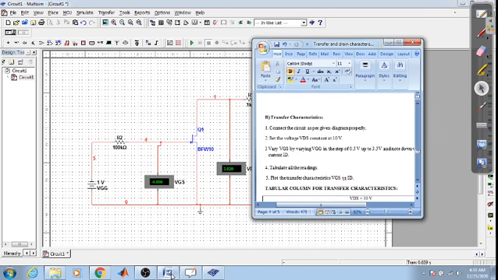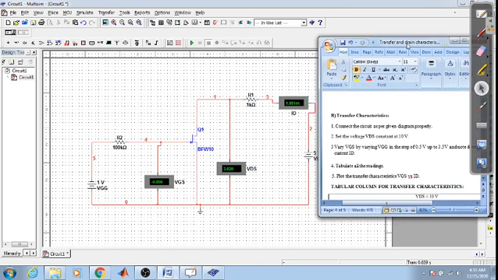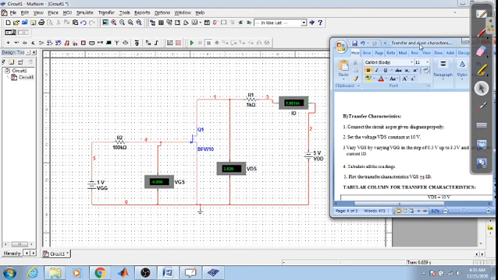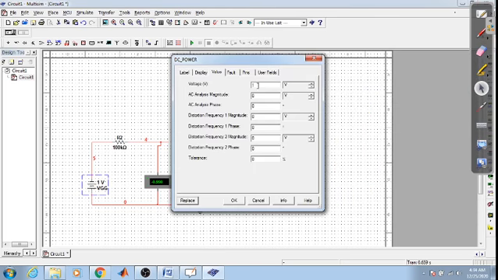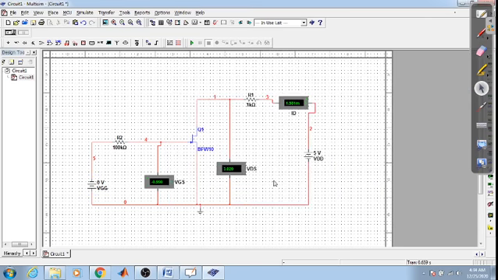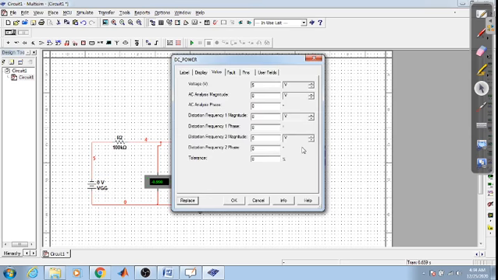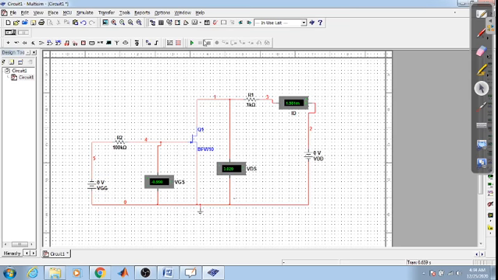Now we will be studying the transfer characteristic. Before studying the transfer characteristic, let's just make all the voltages 0. Let's make this 0. Again, let us make this 0 volt. Now run the circuit. So everything is 0. Fine. And stop the simulation.